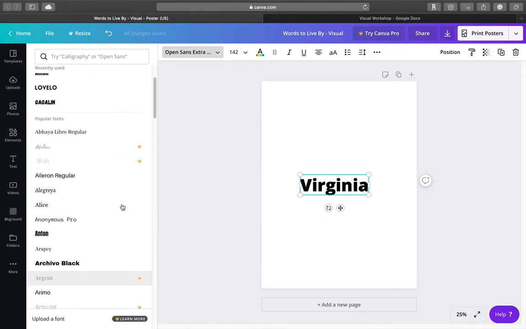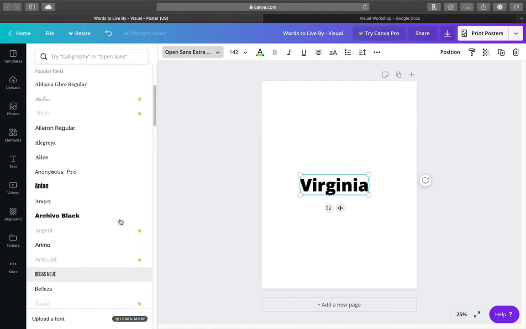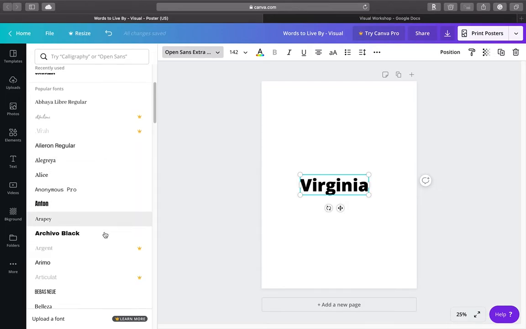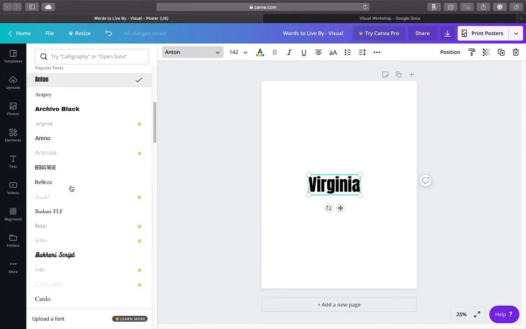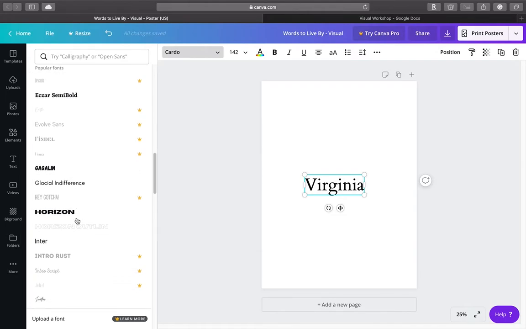So just like I mentioned with graphics and photos, some of these are pro options, meaning you have to pay for them, and you know they are if they have this crown next to them. So you probably just want to focus on the ones that don't have that crown next to them. And all you have to do is click on it. So let's say this one looks nice. I can click on it, and my text is going to change to be that style. And you can do this multiple times just to figure out which one you like.